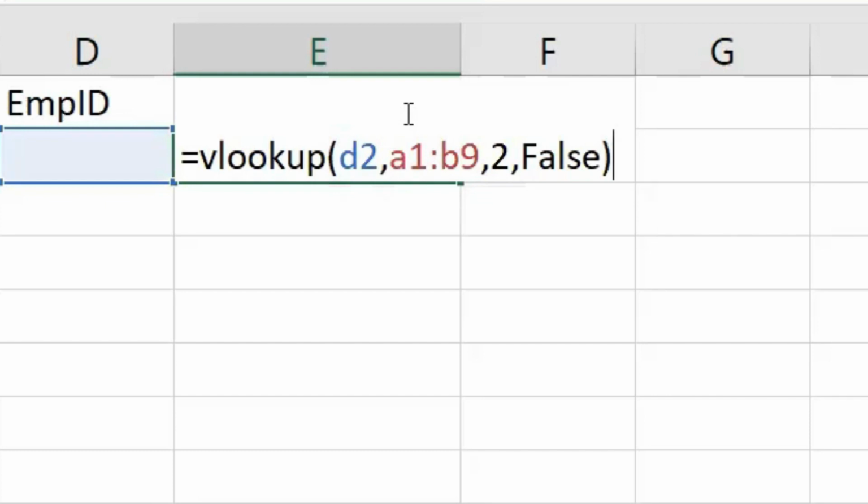So D2 is where I am picking the value to look up for an employee ID. And the employee IDs are found, and this is a data set in which I want to look up for the value and its match. And the 2 refers to the column from where the value I need to return. So this is the second column from where the value needs to be returned. And I want an exact match. That's why it's false.